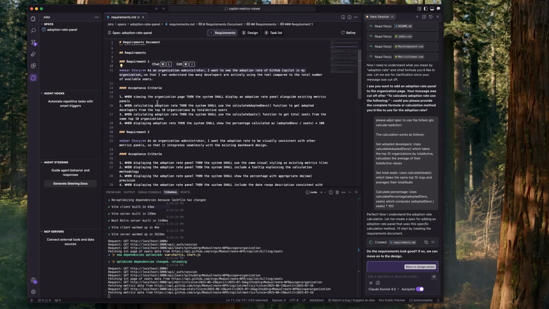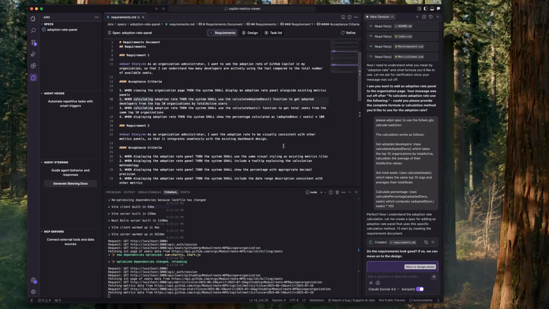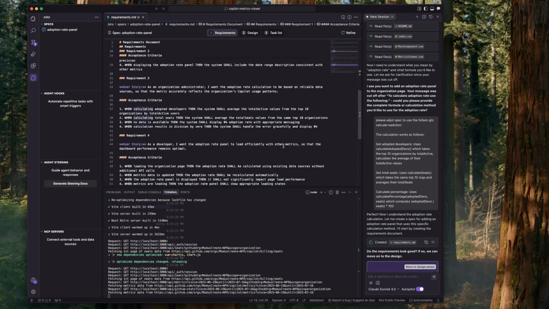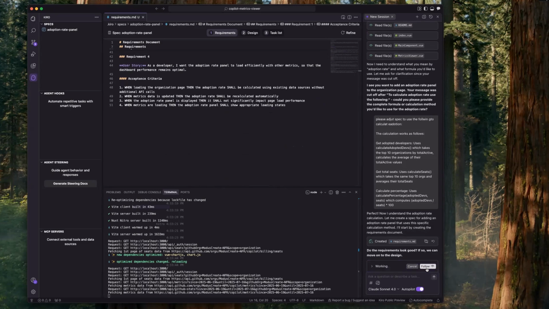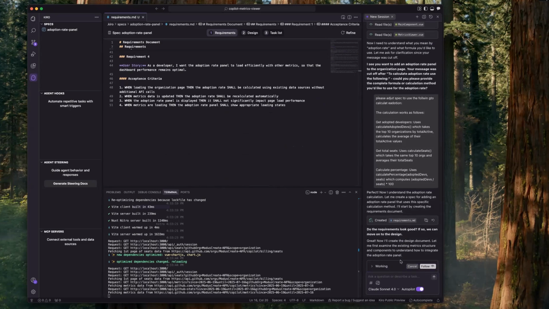I'm not sure if I want to detail implementation in the acceptance criteria. I don't think that's correct. I would say implementation criteria is supposed to be discussed later, but anyway, seems okay. Let's move to design phase. I click move to design phase and it's doing something.